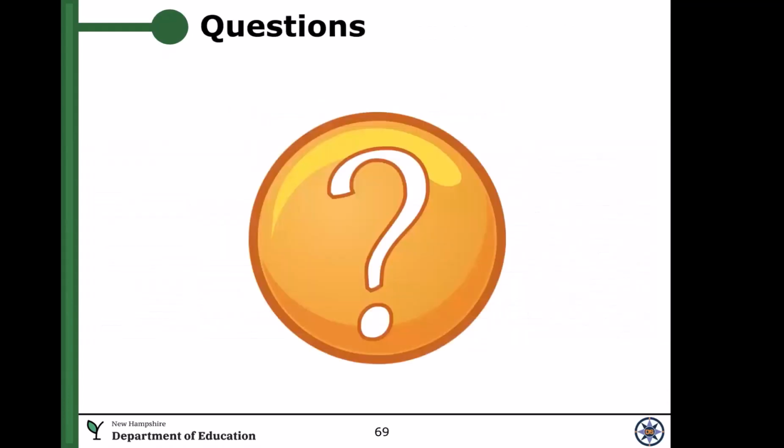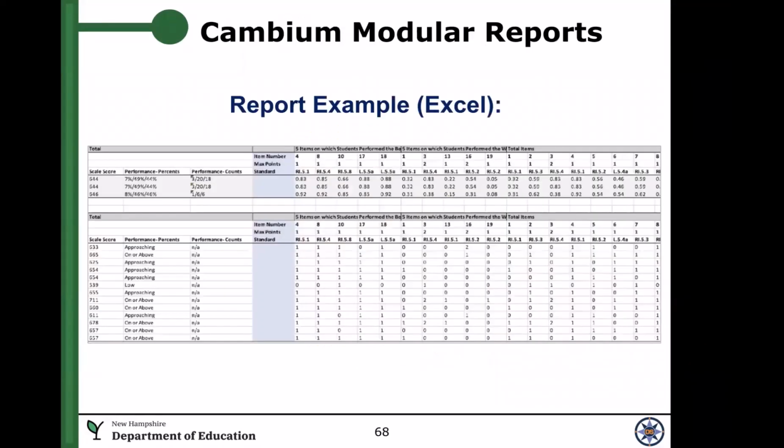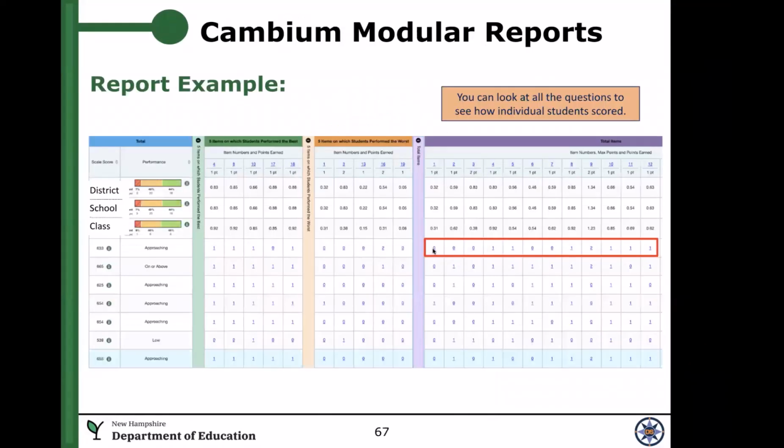I see there's a question, Annie. Can you view a student's response to the question? Absolutely. Right where we were talking here, if I click on this 0 here or 1 here or wherever, it will show me the exact answer that student put in there. And then you can also click on a tab that tells you what the correct answer was.